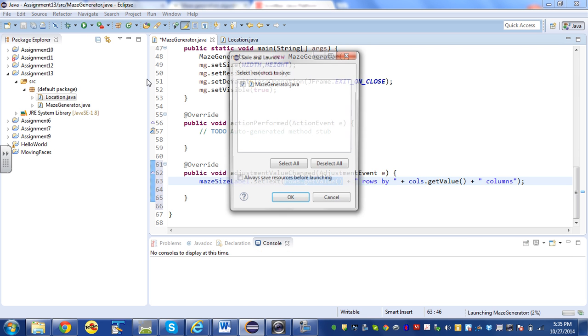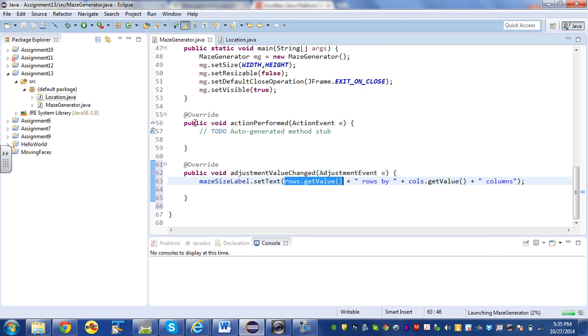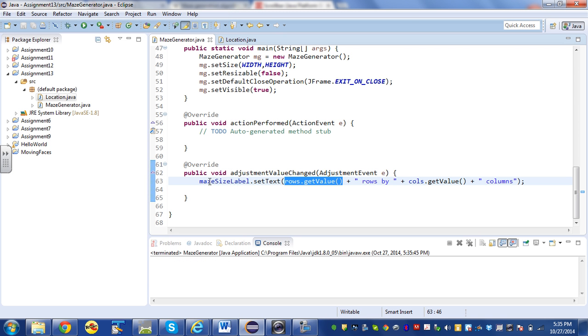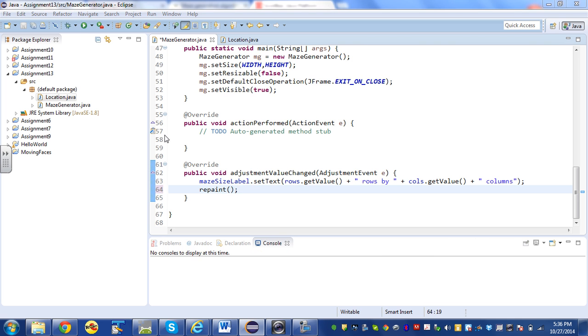So now when I run this, if I slide it, oh, it didn't work. That's not good. Why not? Oh, I didn't repaint. So it's changing the label, but I can't see the change on my screen until I repaint. I have to tell my JFrame to repaint itself whenever I change something.